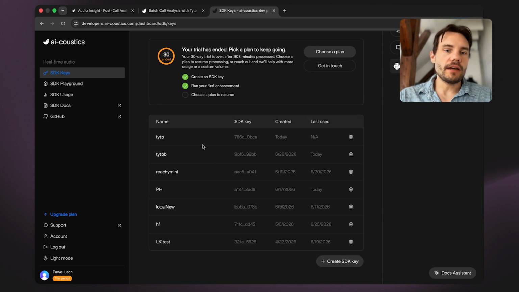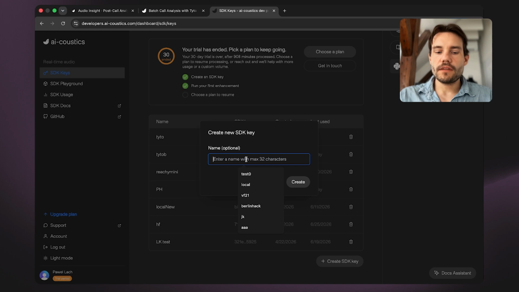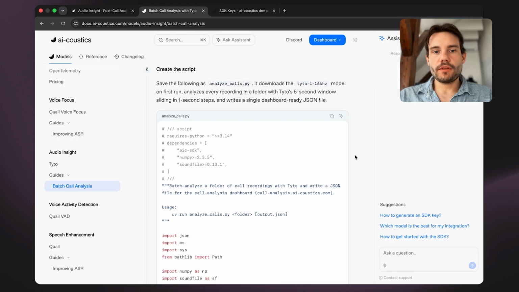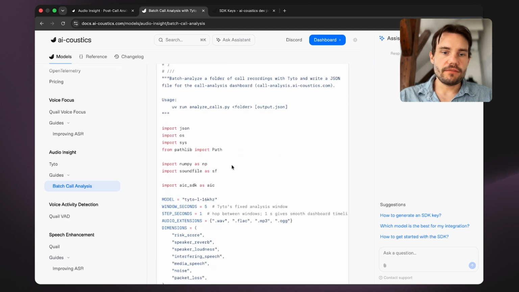As you can see, I have a bunch of keys already created. You would just click here, create a new SDK key, give it some name, for example, Tyto batch. And then we can go back to the documentation and just copy the script that we have right here.